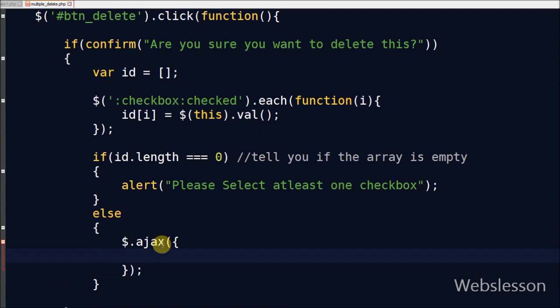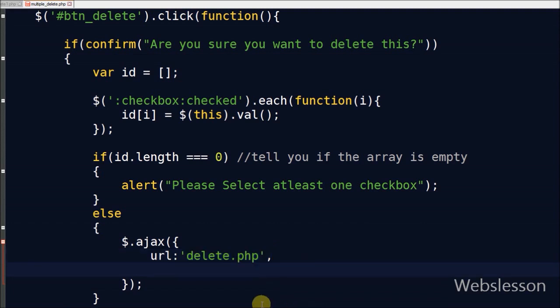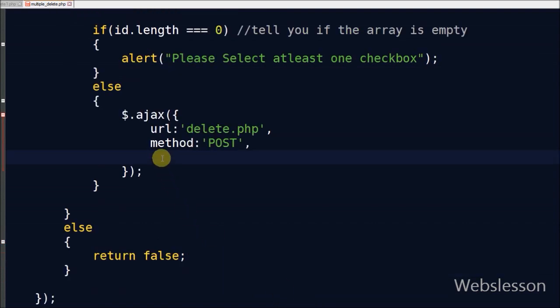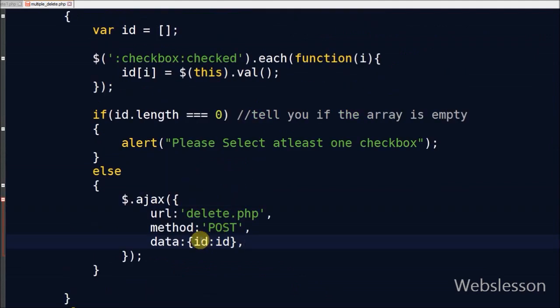Now friends, I have written Ajax function. In this function first is URL to which the request is sent. I want to send request to delete.php page. Second is the HTTP method to use for the request. I want to use the post method. Third is data to be sent to the server. I want to send id array data to server.